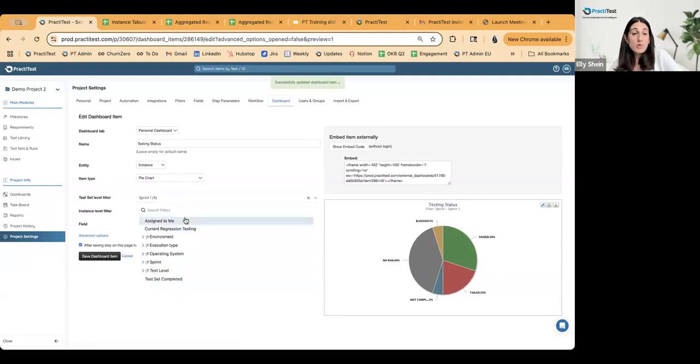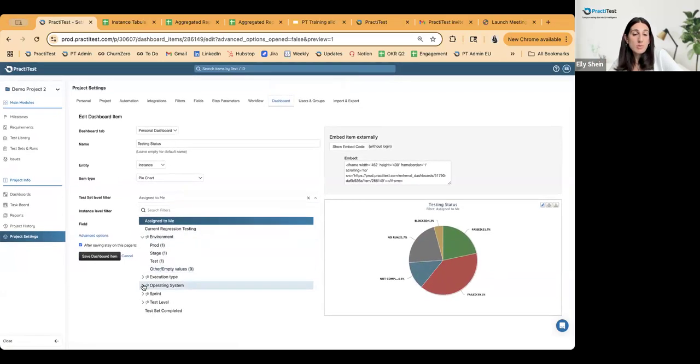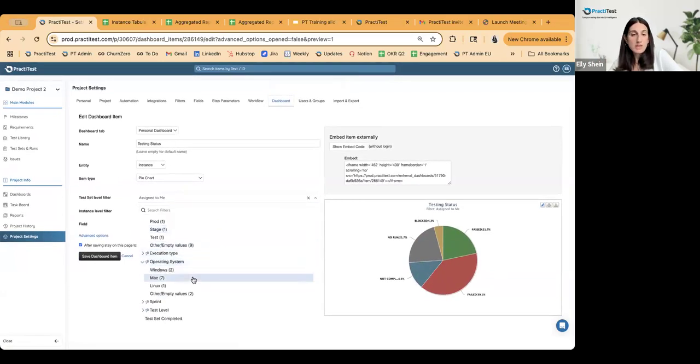We can also look only for the tests that are assigned to me as opposed to everybody else in the project. Or we can also look at different environments or operating systems, whatever data that you want to see, you can filter it as long as you have these custom fields and filters in your module. Let's delete the filter for now.